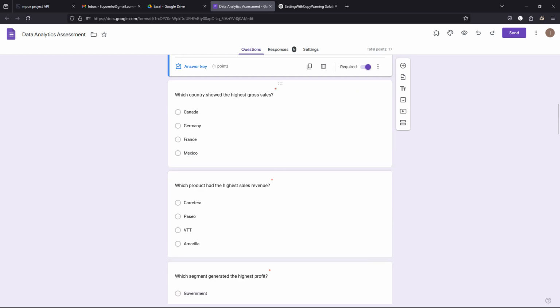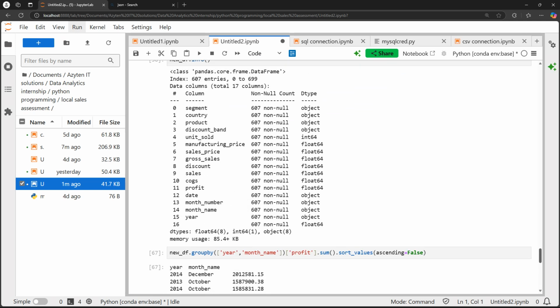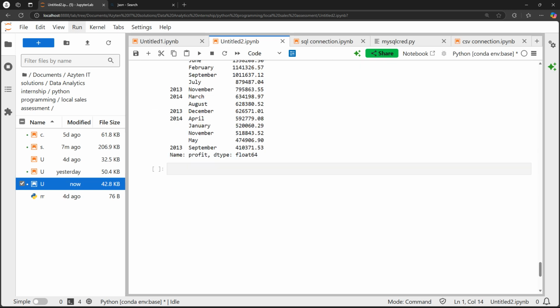They asked which country showed the highest gross sales. So we have gross sales, which is this, right? By country. We are going to do a pivot table, a group by country, and then sum the gross sales. df dot group by, what are we grouping by? I want to know the highest gross sales by country. Then what are we summing? Gross sales. Then we'll say dot sum.